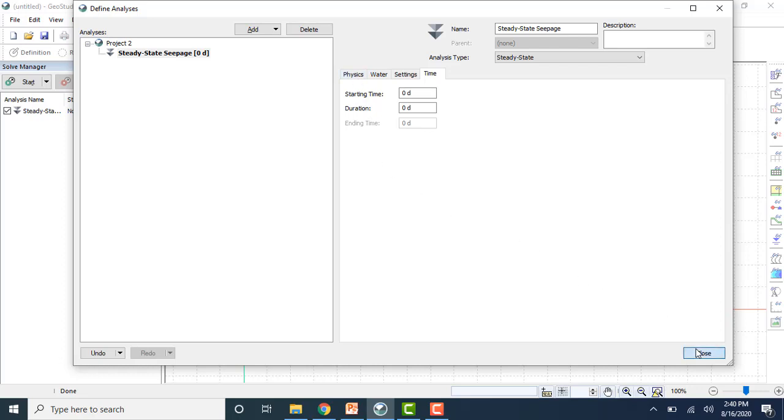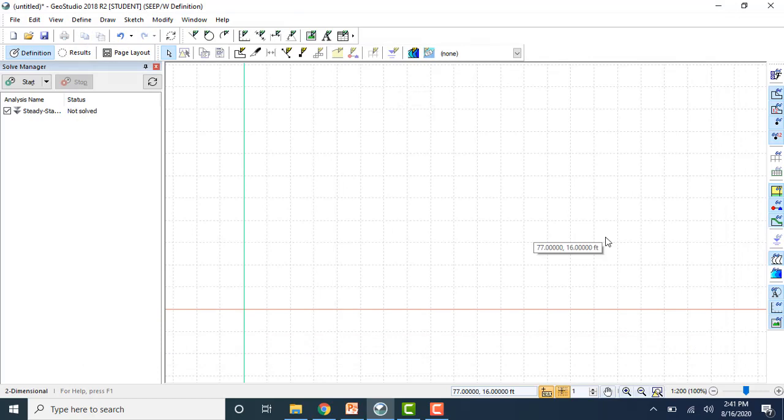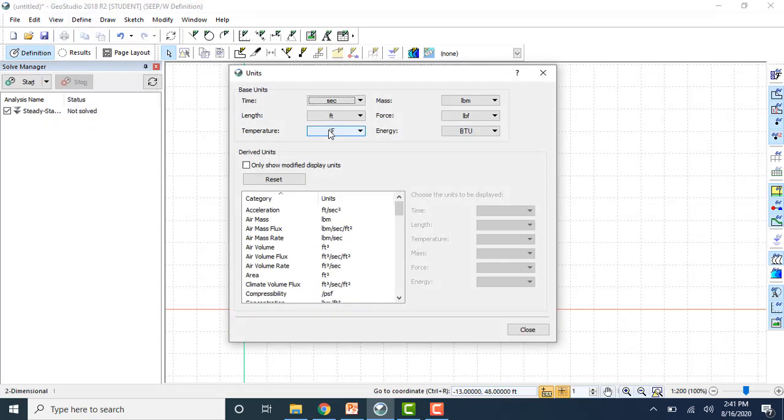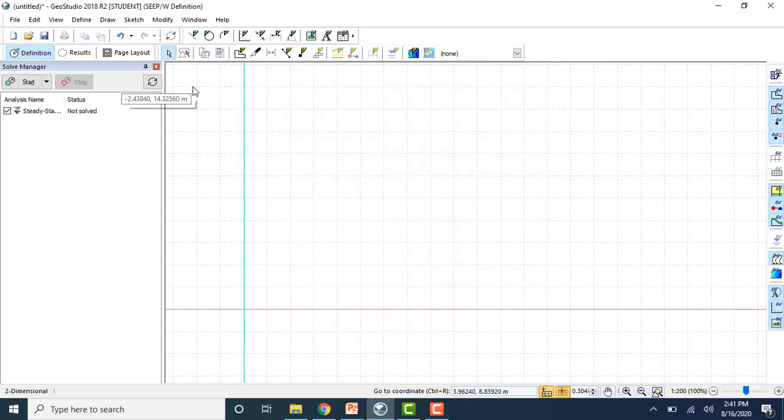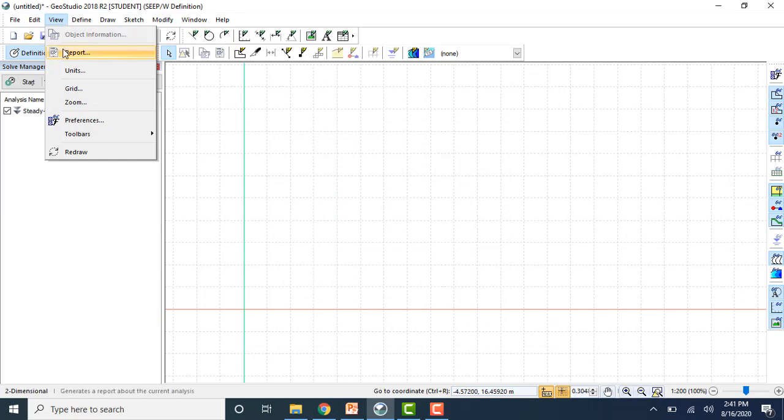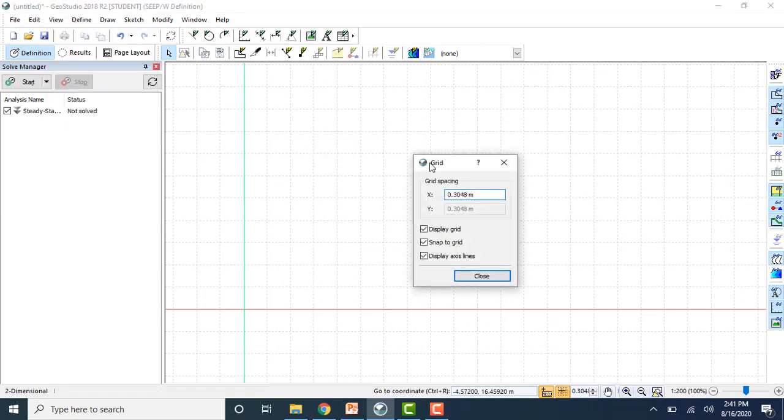Then close this window. Now the next step is to set your units and grids. For that, go to view, units. So I will change the length unit to meter and mass to kg and force to kilonewton, and I will set the grid spacing. For that, go to view and click on the grids.